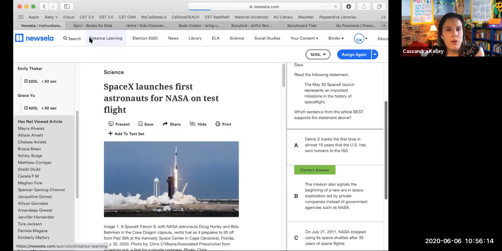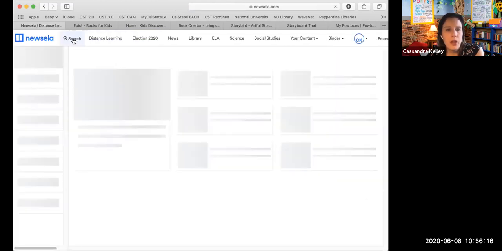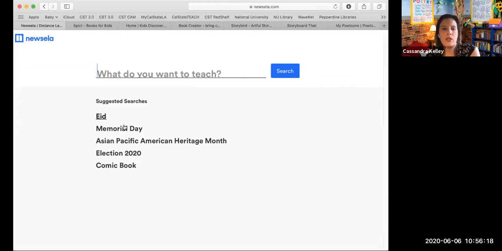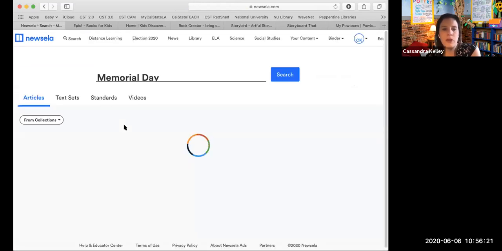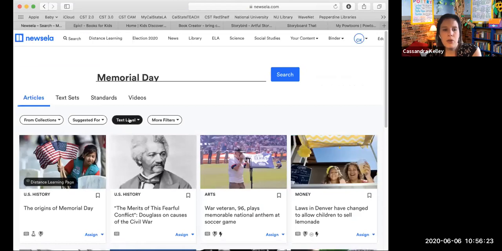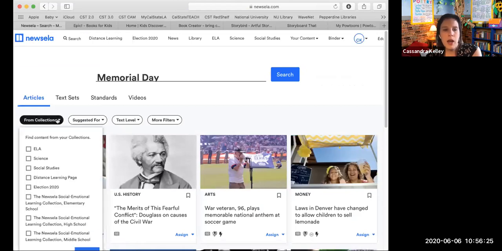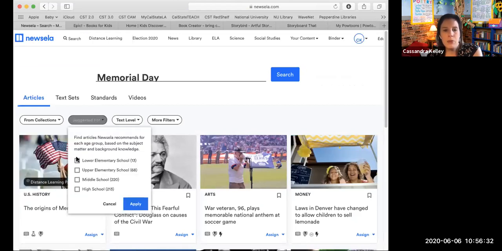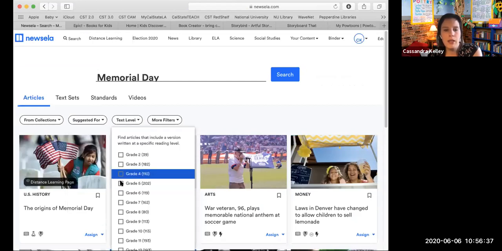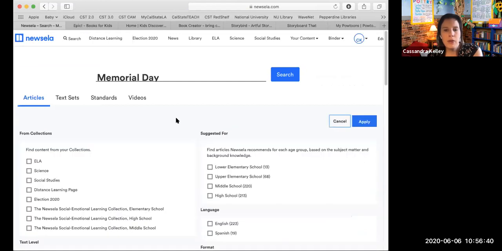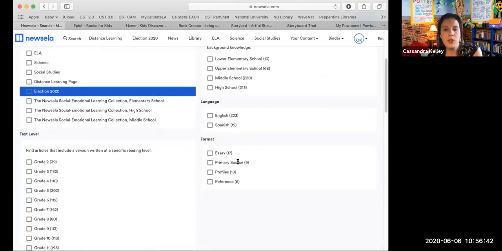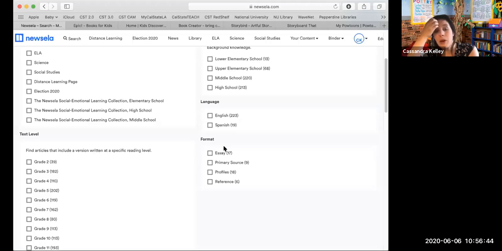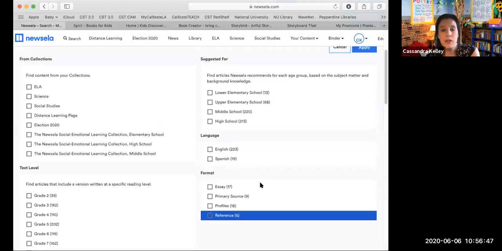So let's go do a search, because you can also search. Let's just say if I wanted to look up Memorial Day, I can search for a specific topic. I can create some connections here with other content that's already available. I can look specifically for lower or upper elementary. I can look by text level, by grades. Some of the other filters, I can do multiple searches, like if I just wanted them to look at a primary source or a specific reference.